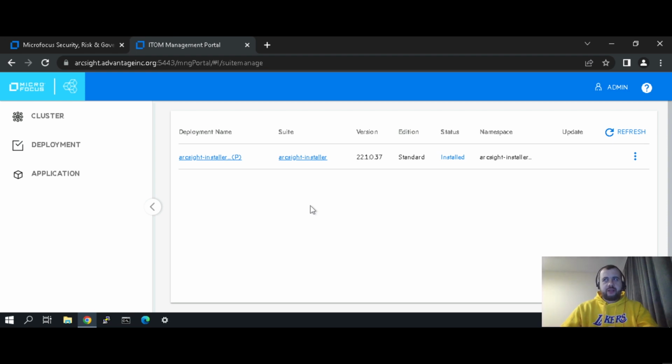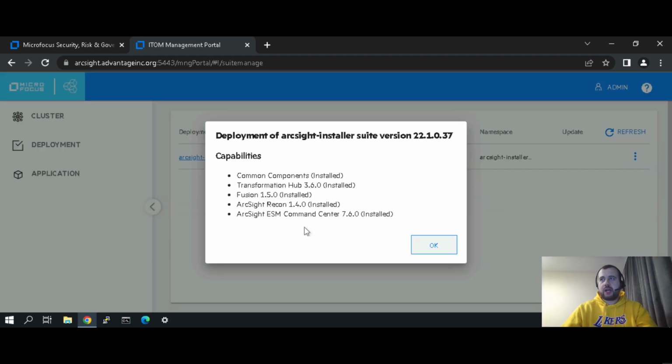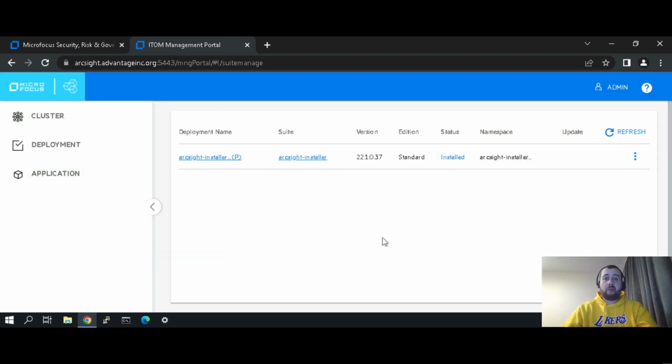All right, so let me show you my current setup, my current deployment. I currently have the Transformation Hub installed, Fusion, ArcSight Recon, and the Command Center. So clearly, as you see here, we're missing Intelligence, and also I don't have the ArcSight database, which theoretically means that having Recon installed doesn't make a lot of sense, right? Because Recon cannot operate without the ArcSight database. Well, probably I wasn't aware, I didn't know about that.